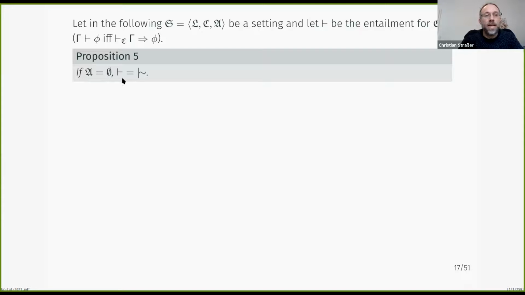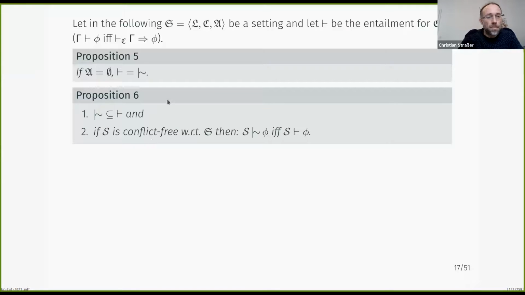It says if you have no attacks, then our non-monotonic entailment induced by dynamic derivations is exactly the same as what the base logic gives us in terms of consequences. The next one says you always get a subset of what the base logic gives you in terms of non-monotonic entailment. Also, if you have a conflict-free set, so basically an input set which doesn't give rise to argumentative attacks, then our non-monotonic entailment will be exactly the same as the entailment underlying the base logic.